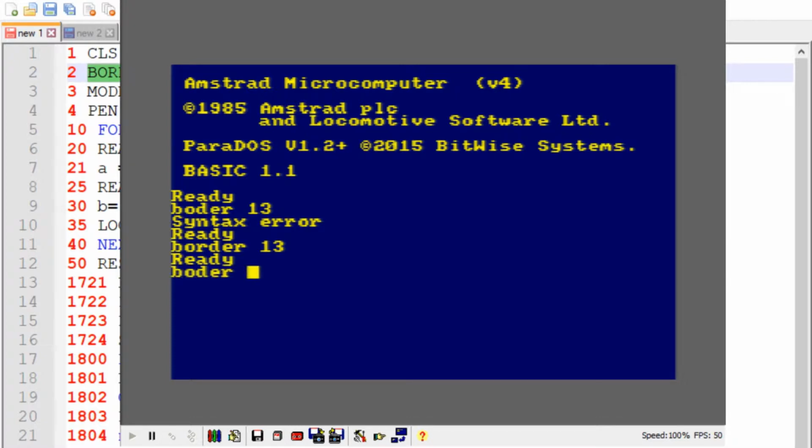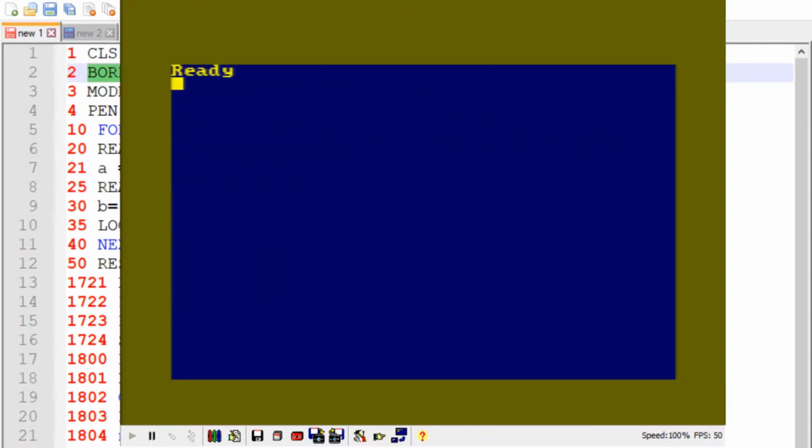And if you wanted to make it yellow, I'm just going based on the book, apparently 12 is yellow. It's really more green. I think the colours are slightly off. Anyway, if we just clear that. So that's what the border command is going to do.